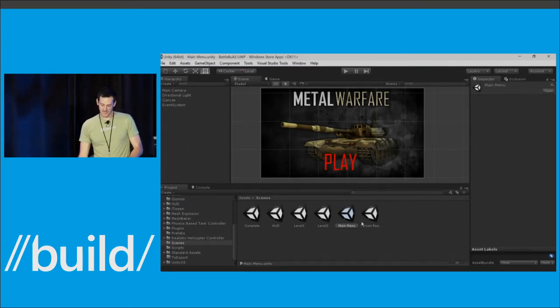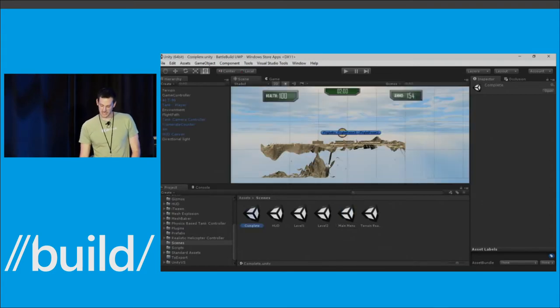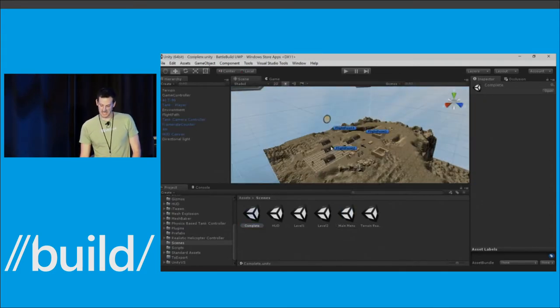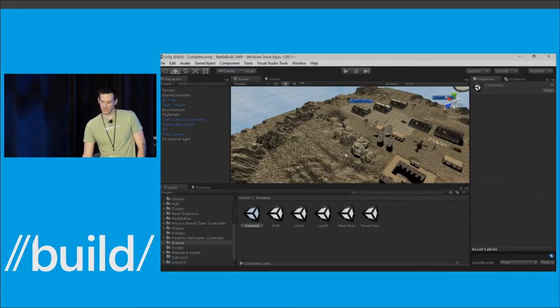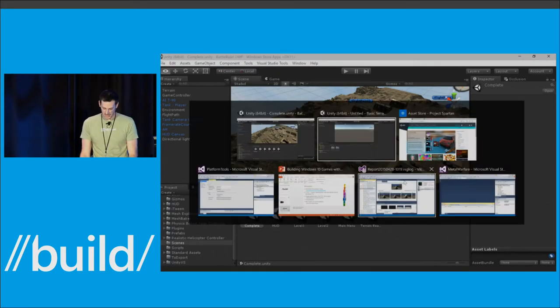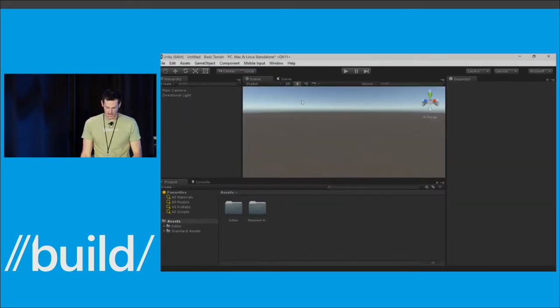It's a fairly decent-looking game. Although from a standpoint, it's actually fairly simple. And it might look like it's a little complex, so we're gonna deconstruct this a little bit and see how we can actually build this up. So to do that, let's start with another instance of Unity open here.